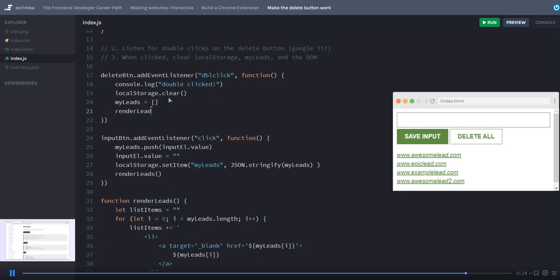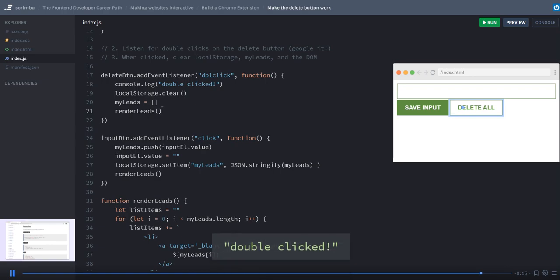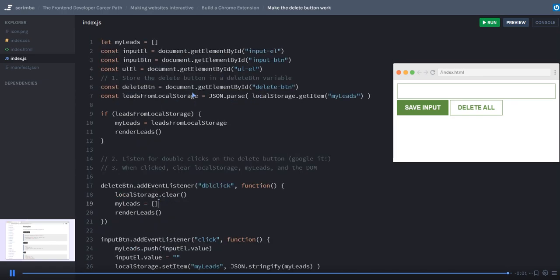renderLeads, like that. Let's rerun this, and now try to double click on the delete all. Yes! Now we removed everything in the DOM, and we have cleared the local storage. Our array is empty. We have a working delete button. We can delete this console log here. Great job doing this challenge. Let's move on.